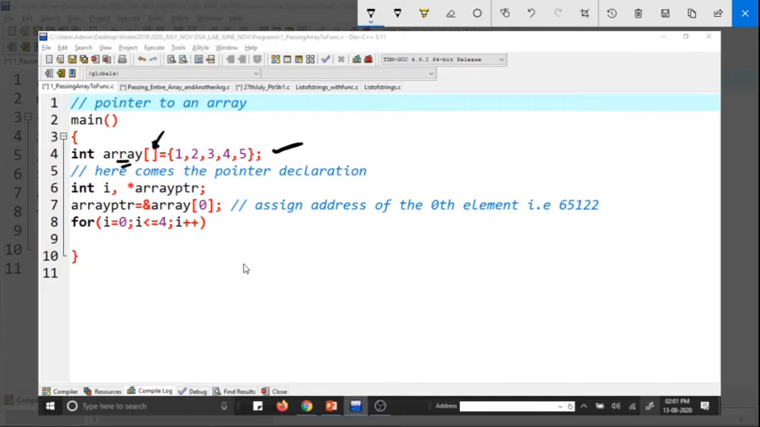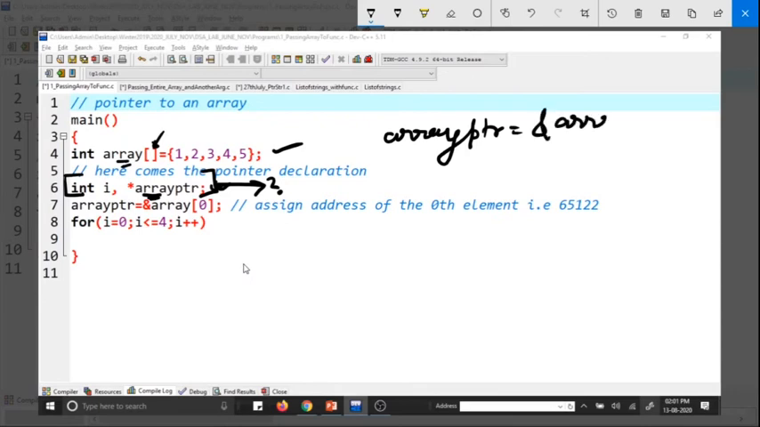Now here comes the pointer declaration. What is happening over here? Array pointer is an integer pointer. Until this much, nothing has been said that array pointer is actually pointing to an array. It looks like a simple program at this line. Once you write array ptr is equal to &array[0], that means this is the base address of the array, the array we have already initialized.